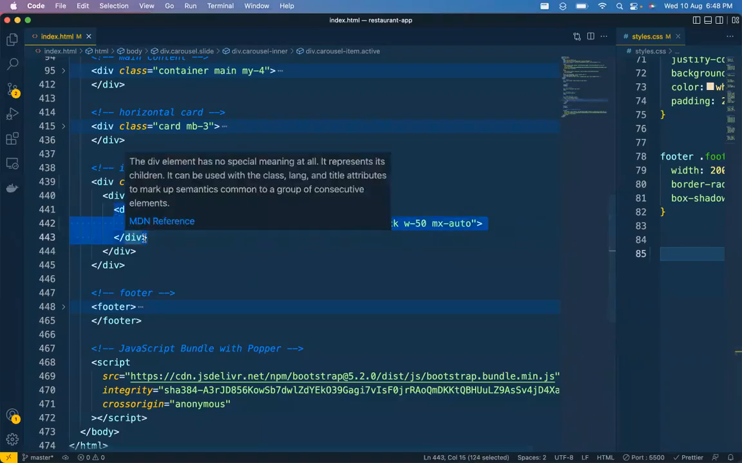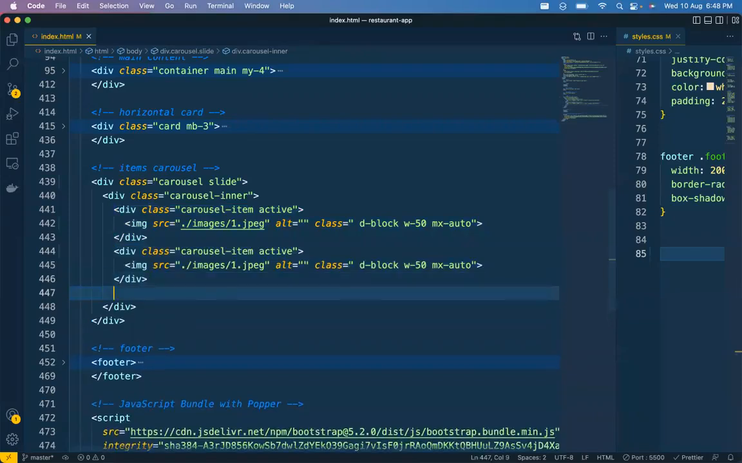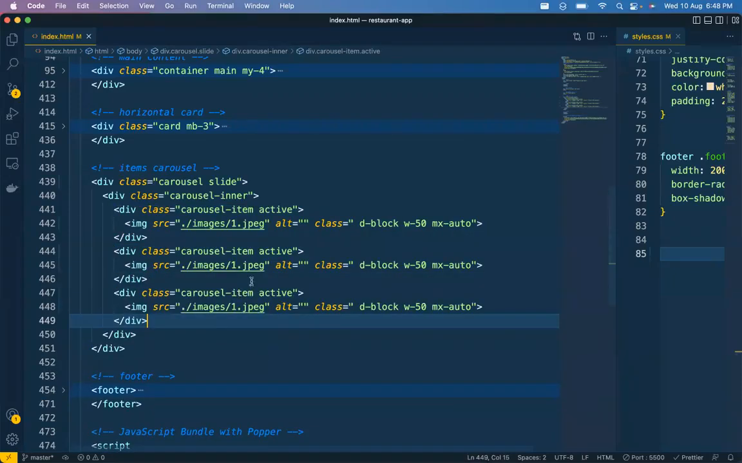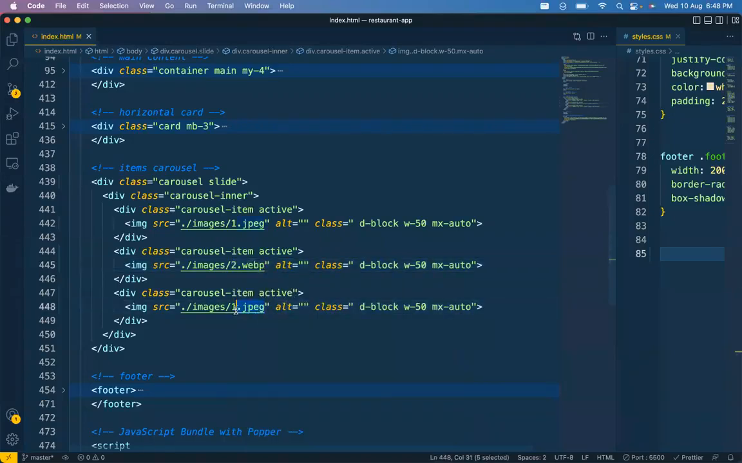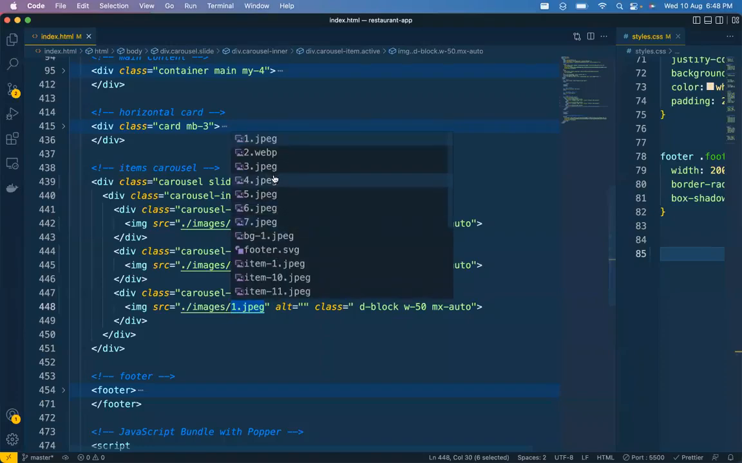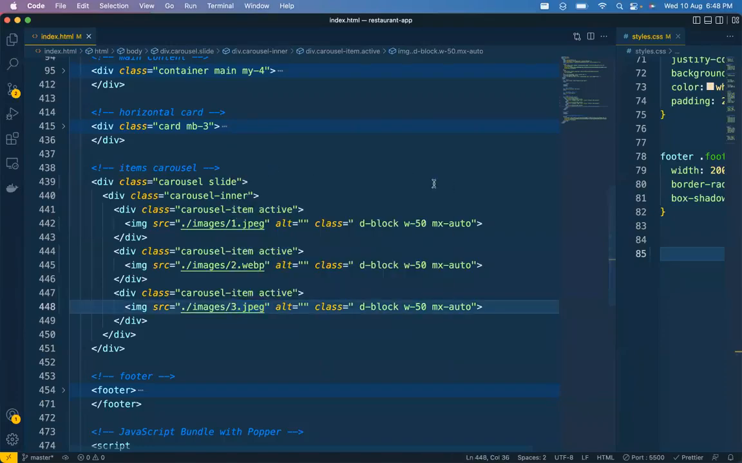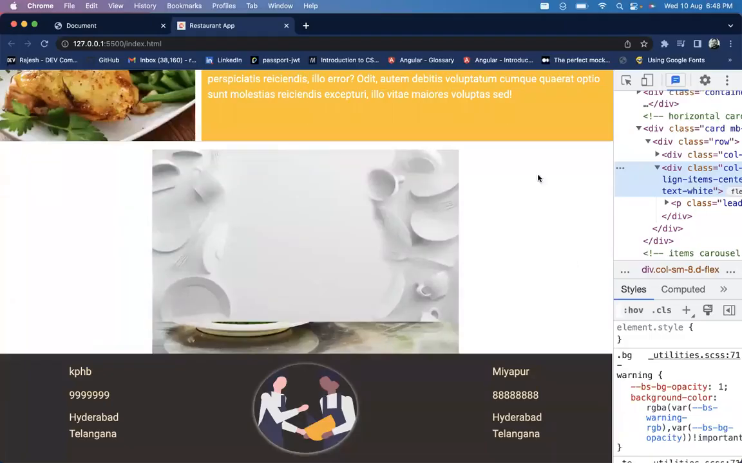Now let me copy this, and you can create as many items as you want. Here I'm creating only 3, as it's a simple one. Okay, so let me take some other image and a third image here. I have taken only 3 images. Okay, now you can see, the carousel has started. Let me keep the cursor away from the carousel. Now you can see the carousel will start.